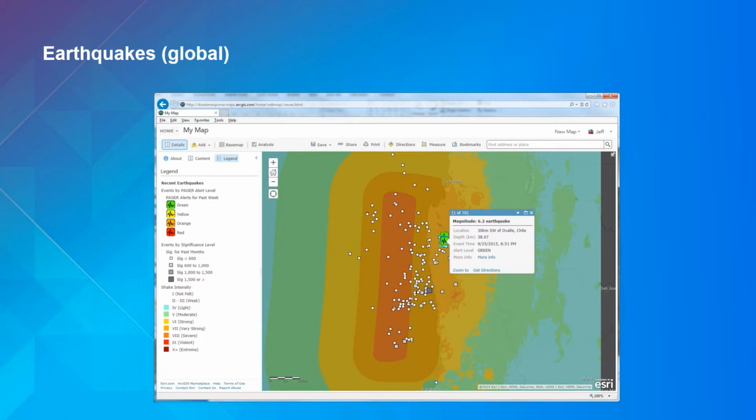One way that we have set this up is to always display the most significant level of shaking on top. So if there are many aftershocks, as there were in the Chile earthquake, as we're showing here, the most intense areas of shaking will always show on top based on some rendering settings in this particular layer.